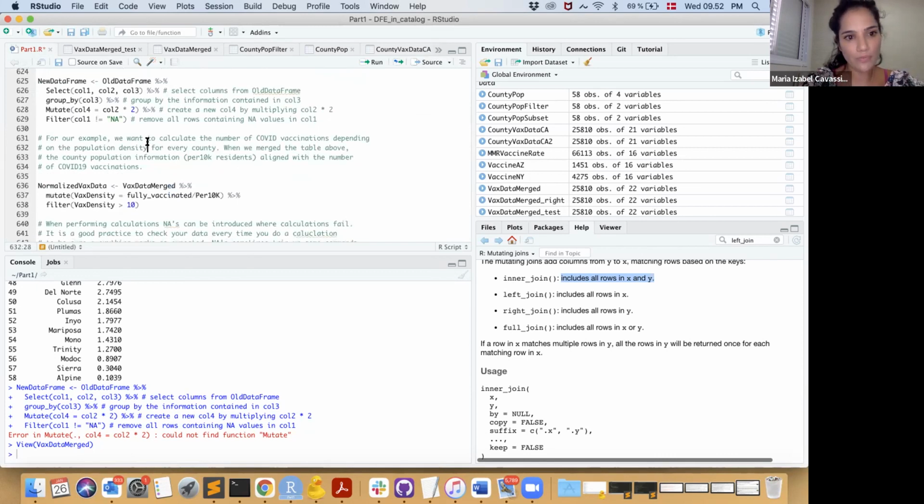And then one thing that we can do is to use the function mutate. Basically what the function mutate does is it creates a new column in your data frame. By mutating, we can say, I want to create a new column in my data frame by doing a specific operation. In this specific case, what we want to do is to calculate the vaccination density.